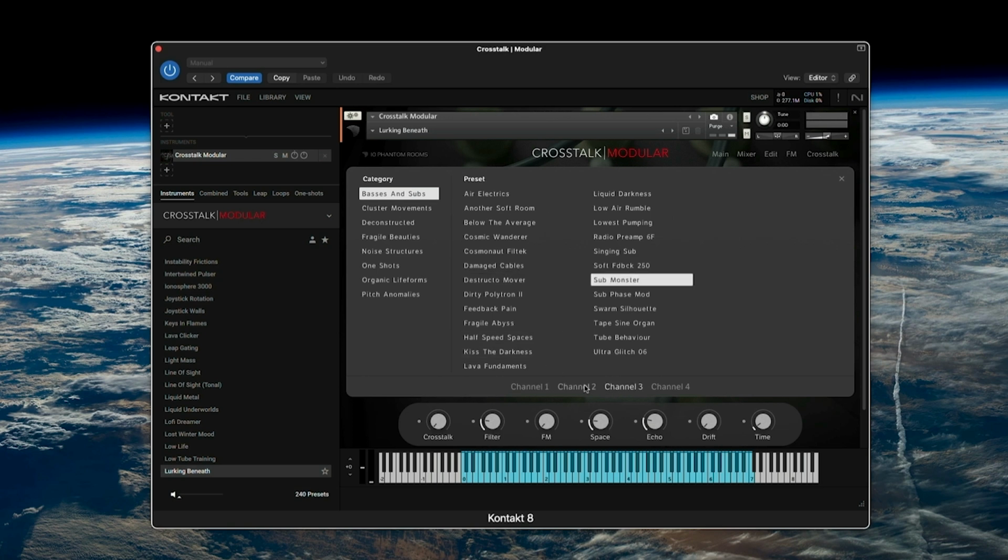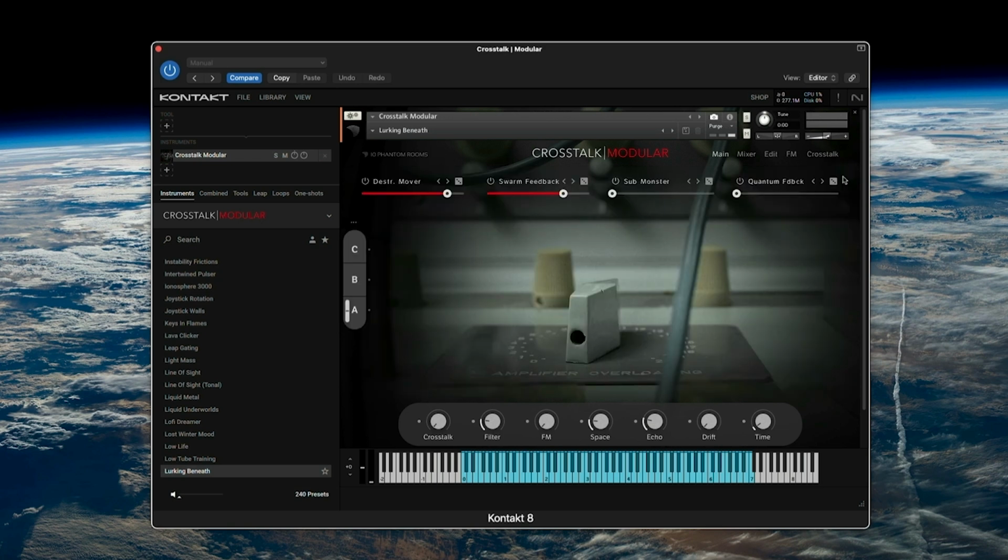We could do it for each channel with all these different categories. You could also go through each layer in each category by using this. You have the dice over here to randomize within that category you have selected. And then you can adjust the volume for each channel or each layer.